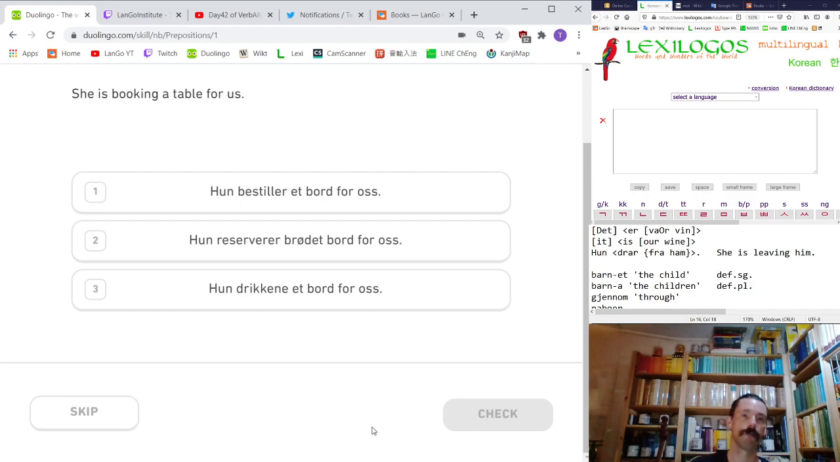Booking a table for us. Hun reserverer bordet. Brødet, not the bread. Et bord for oss. For oss. Hun bestiller et bord for oss.